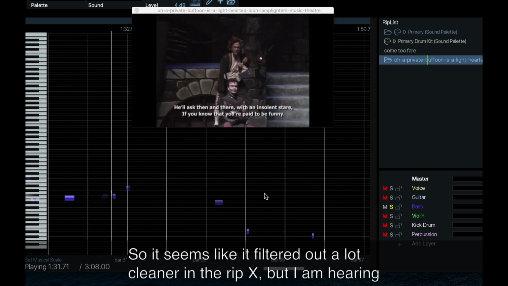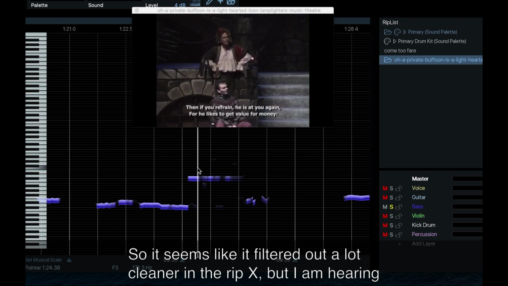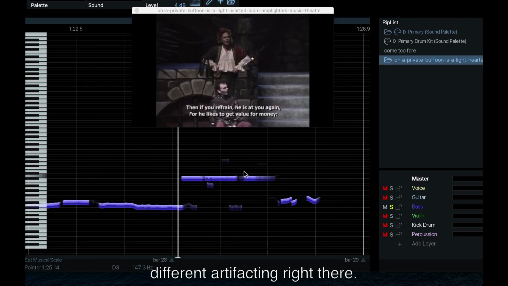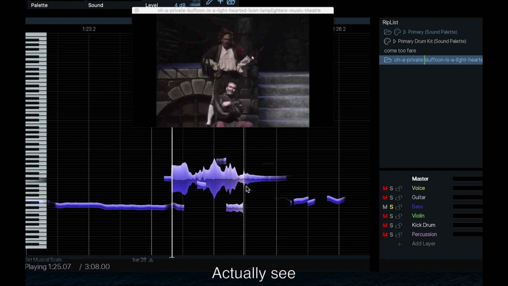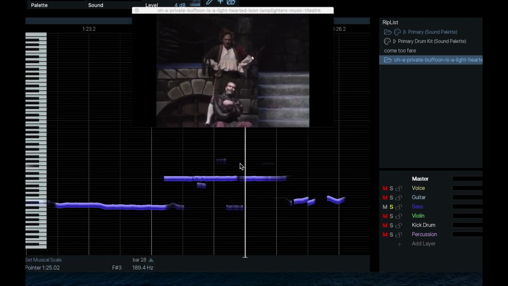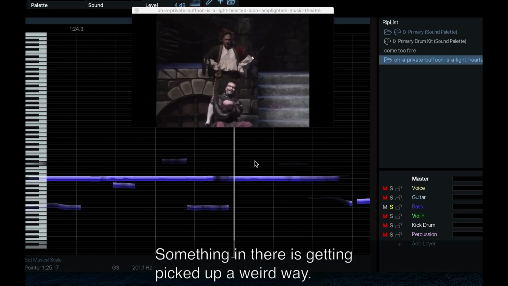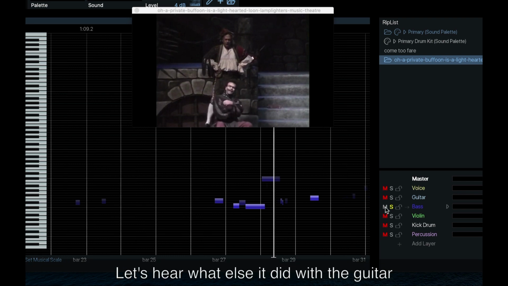So it seems like it filtered out a lot cleaner in the RipX, but I am hearing different artifacting right there. And I like how this is automated, or an animation where you can actually see what some of the peak levels are right around here. Something in there is getting picked up in a weird way. Moving on, let's hear what else it did.